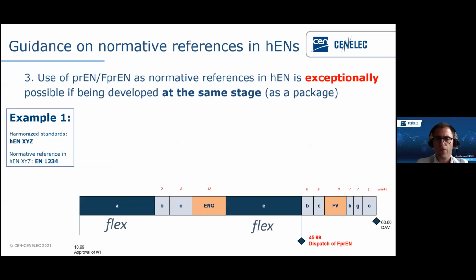So tip number 3 is: it is possible to use draft standards like PRENs or FPRENs as normative references in harmonized standards, exceptionally, if they are being developed exactly at the same time, exactly at the same stage as a package, okay? So on the slides, you have one example.